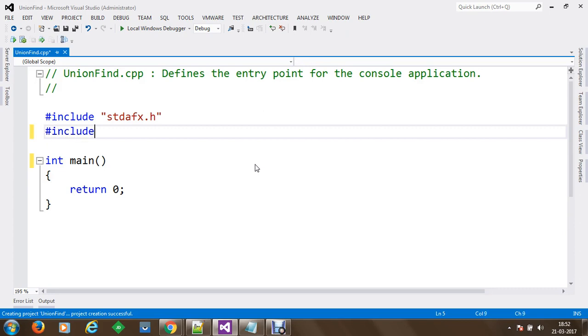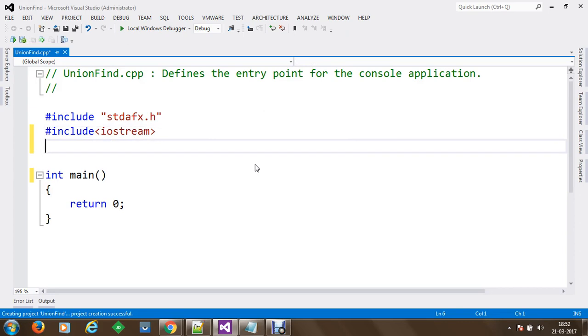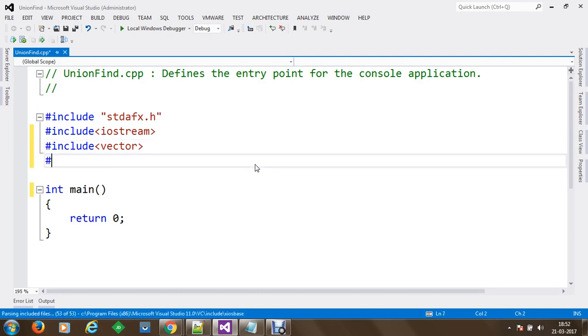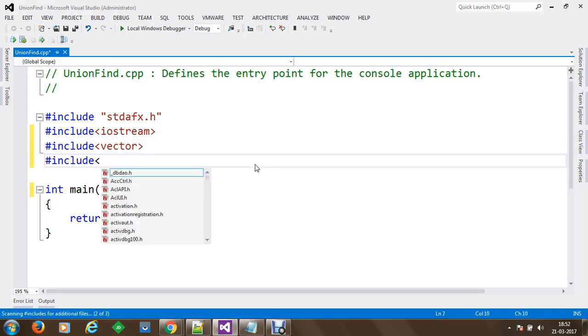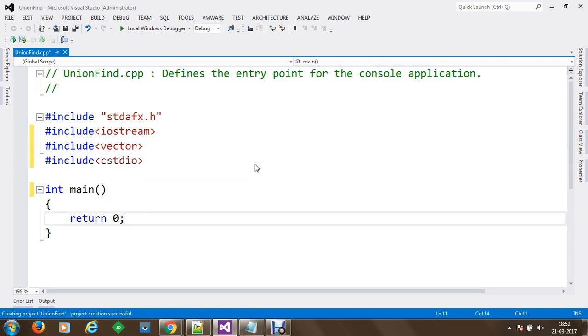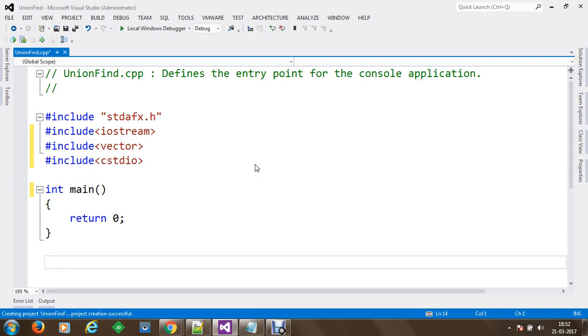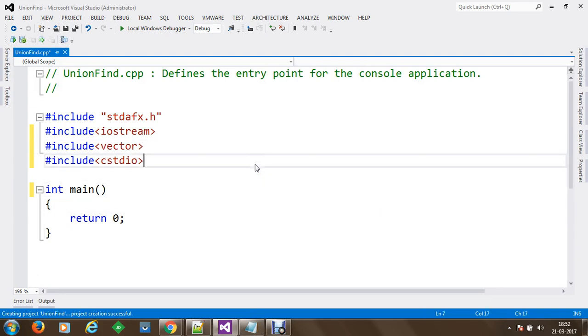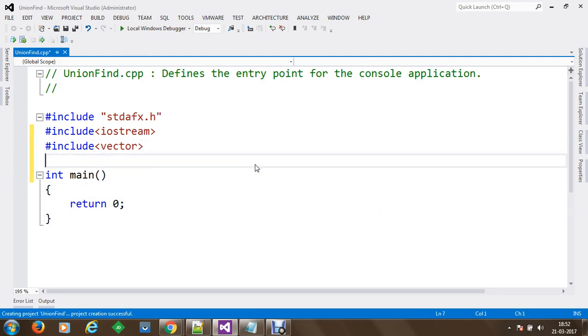We'd like to make use of a few libraries like iostream so that we can make use of input output stream functions. Then we'd like to include vector because we are going to create a few vectors to maintain rank, set size and element list. Then we are going to make use of a few more libraries like stdio for standard input output. So these things will be taken. We will be using cout, so let's just remove the cstdio, that's not required.